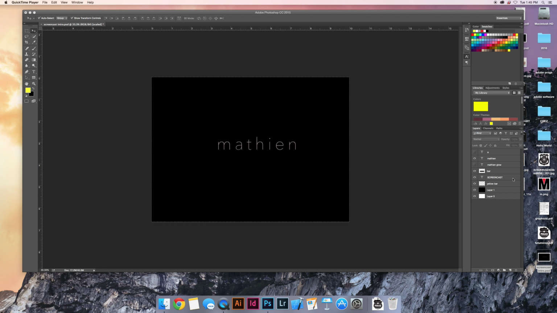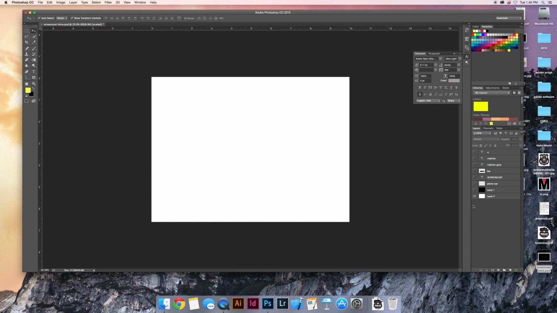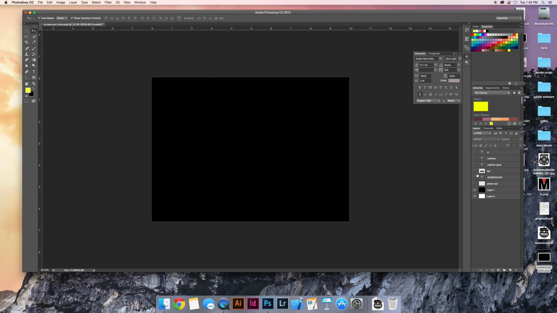If you look over here, there's a bunch of layers, and what you want to really do is create all the elements that you're going to want for your design in your different layers, so that they're separate and you can edit them individually. So here's what I have.